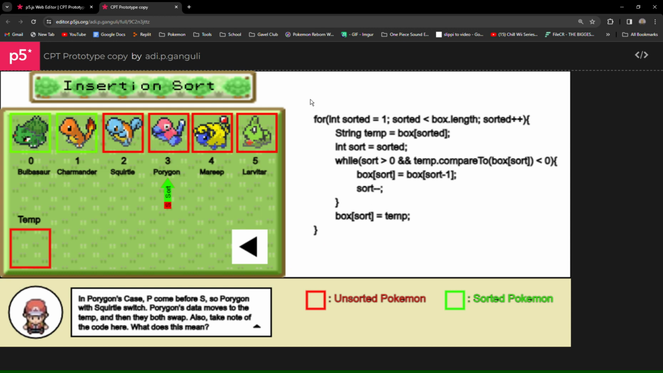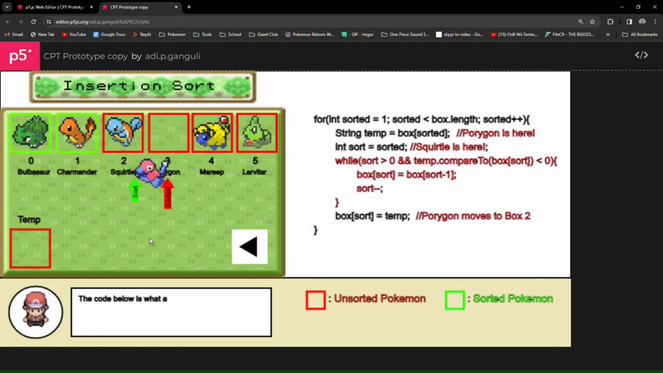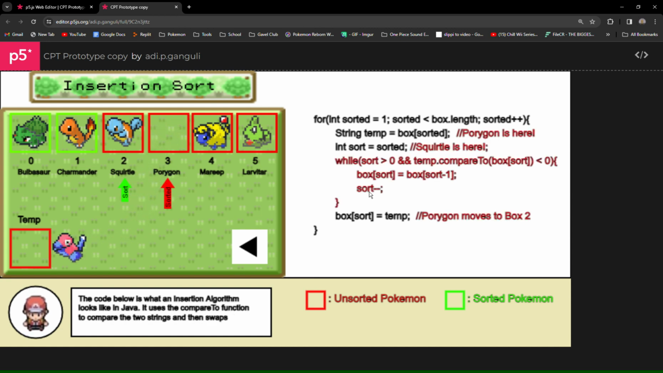Now, I also want you to take a look at this code here. Now, what do you think this could mean? So, this code is actually what the insertion sorter would look like in Java. It uses a compare to function, and it's by comparing these 2 strings, and then it swaps them alphabetically. So as you can see, Porygon will be right here, and Squirtle will be right here in these 2 different variables. This while loop runs and swaps the 2, and then finally Porygon moves into this box over here.